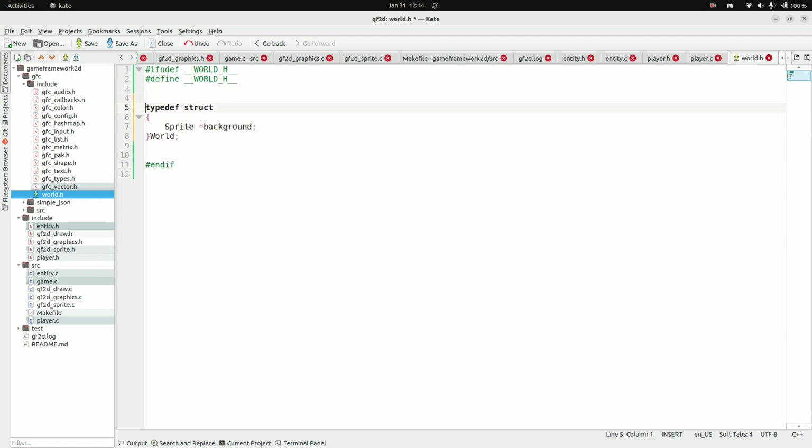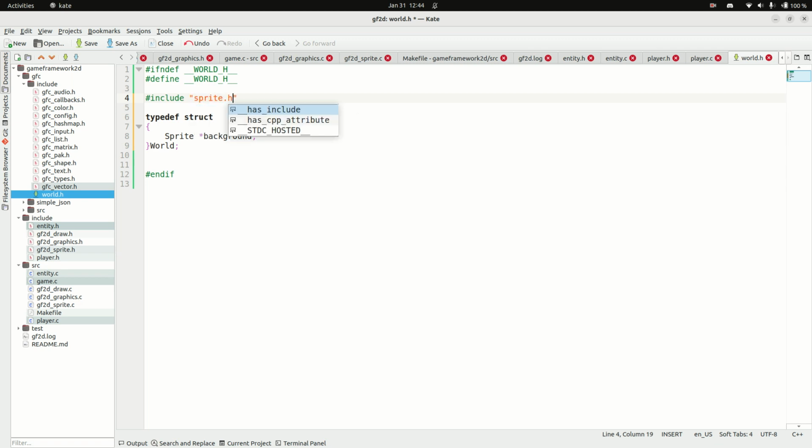If I'm going to have a sprite in here, I'm going to need the sprite header file. #include sprite.h. And this is going to be the background image for the world.